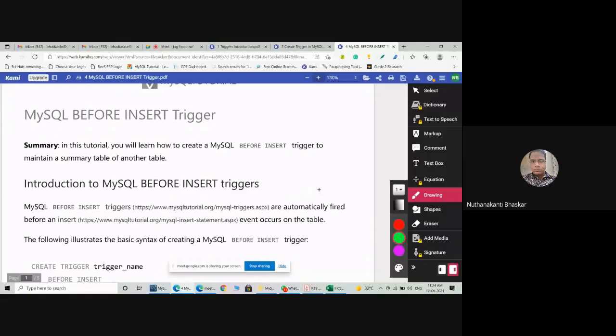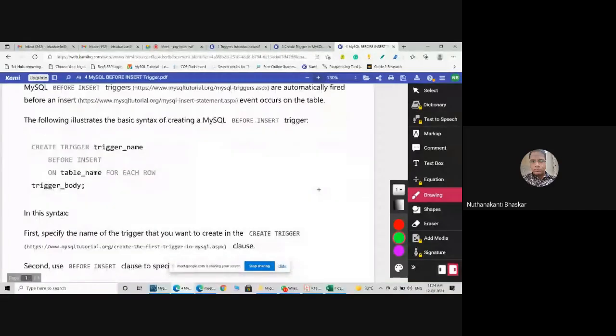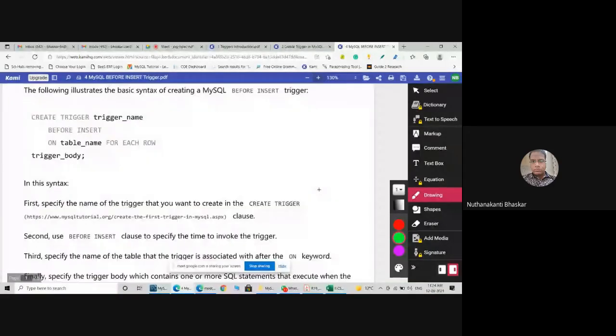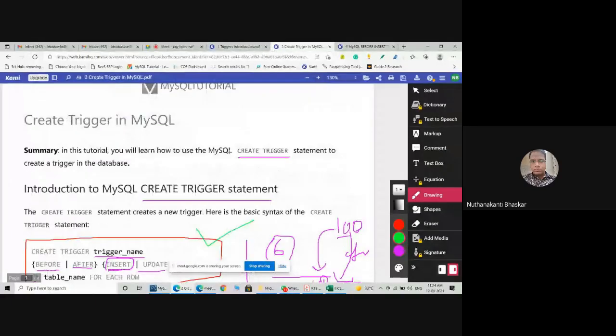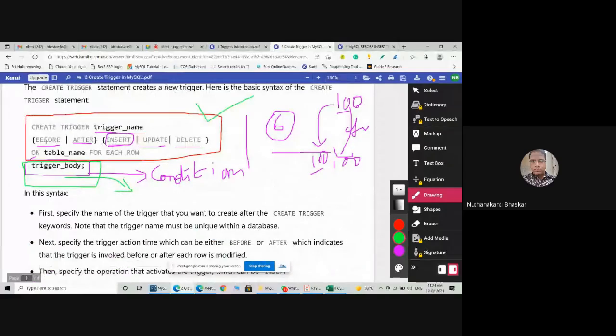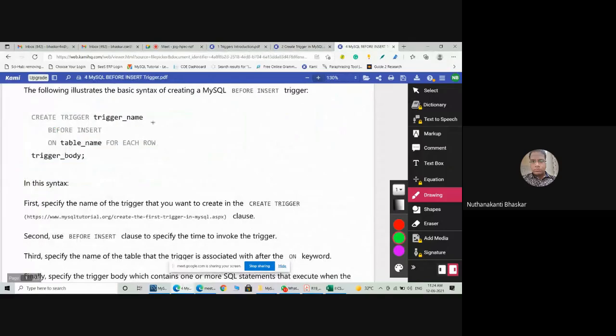Now, for the before insert trigger, I will show you the syntax. All of you please note it down: how to write the before insert trigger. I already showed the trigger syntax just now. Here I have taken the same syntax, just with the before keyword and insert keyword. Simple: create trigger, trigger name, before insert, on table name, for each row, and then we need to write the trigger body. Clear?